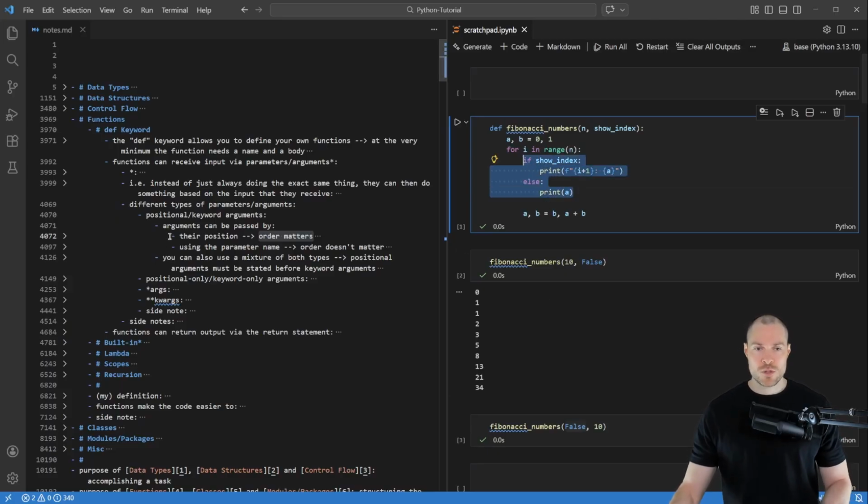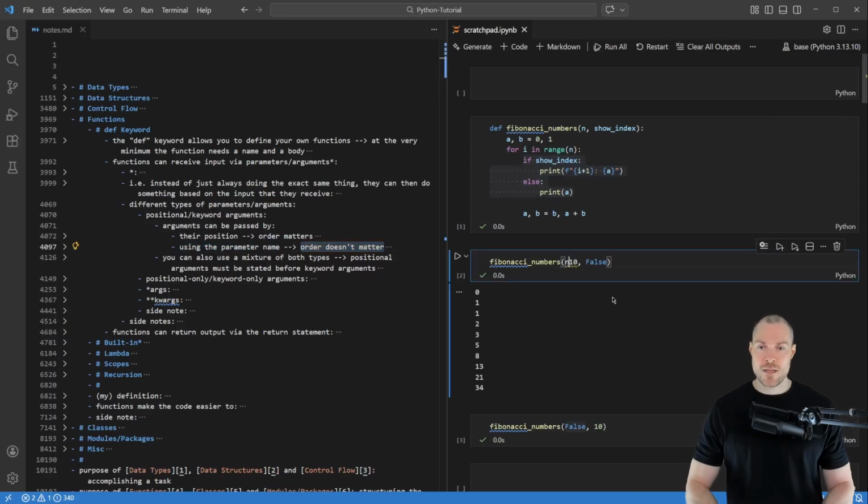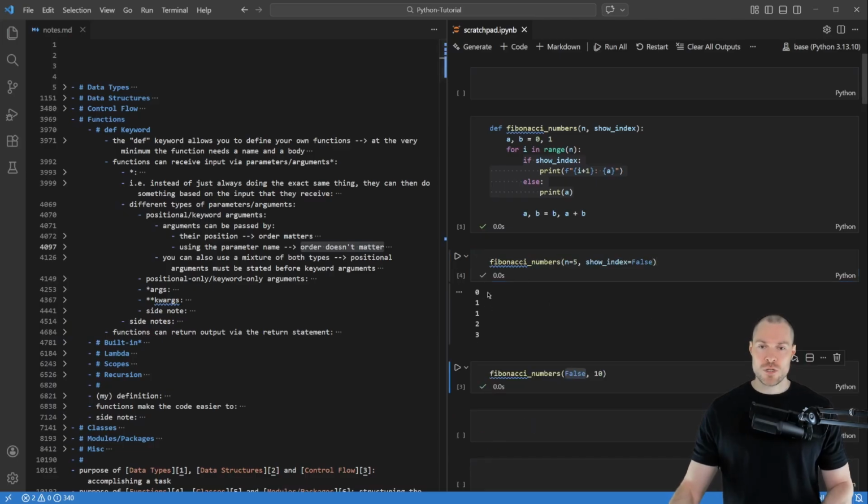So those are positional arguments, and arguments can also be passed by using the parameter name. Those would be keyword arguments, and here the order doesn't matter. So for example, what you can do here is say n equals 10, and let's actually make this a 5 so that it doesn't print out so many numbers. And then we're going to say show index equals false. If I run it like this, then we get the first 5 Fibonacci numbers without an index.